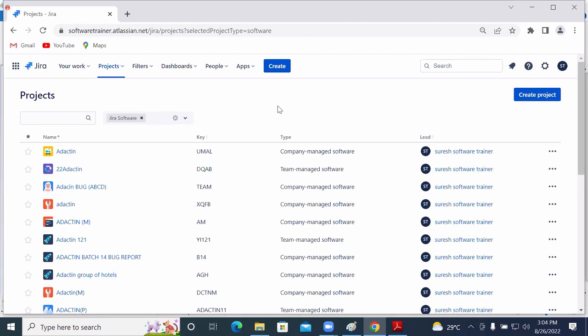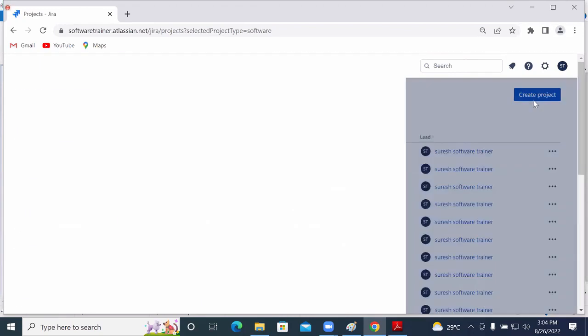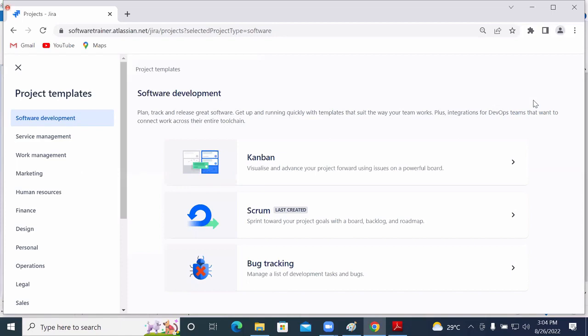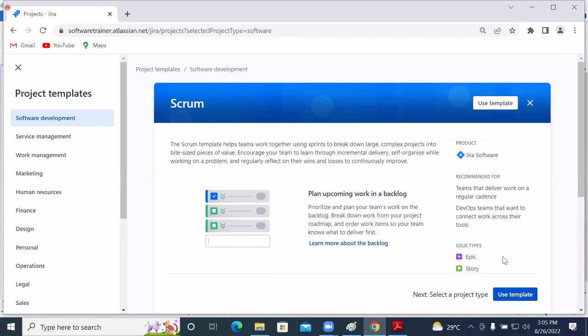For now, because of practice, you need to perform all the steps, do the login. Then we need to create the project. What is the option we got? Create project. Just click on that. It is asking what kind of project needs to be created. What is the project we are using? Scrum, nothing but Agile. Just select it and use the option. What is the option? Use template.